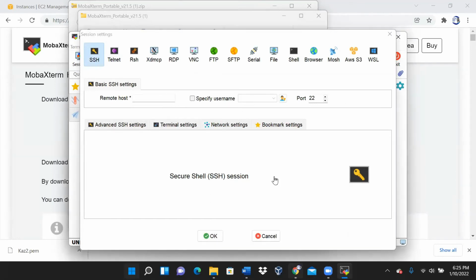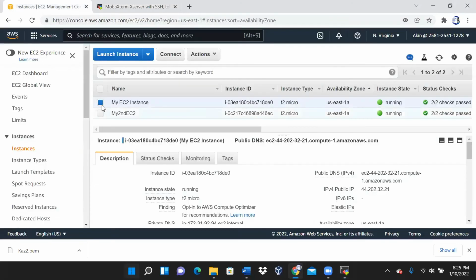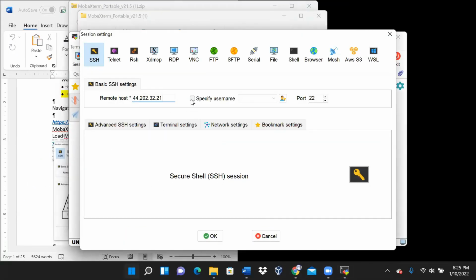Let's go there. Where's my cloud? Okay, which one do I want to connect to? Let's connect to this one. Do you see the public IP address? Yeah. So I copy the public IP address, and I go to my remote host and paste it. Here in user, specify username.